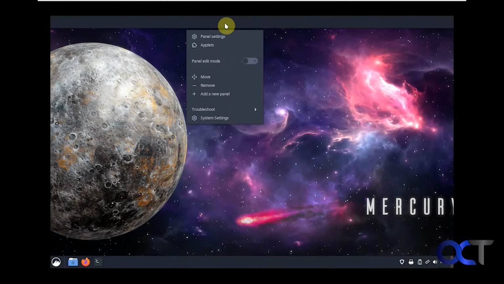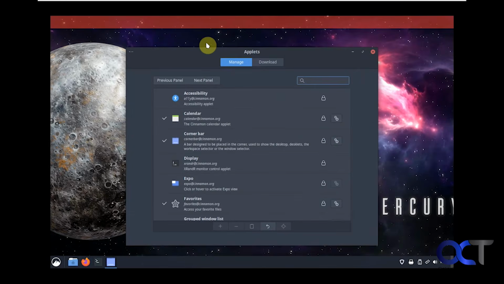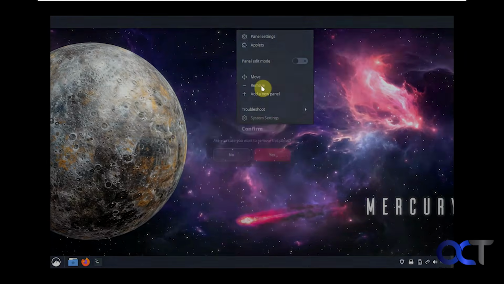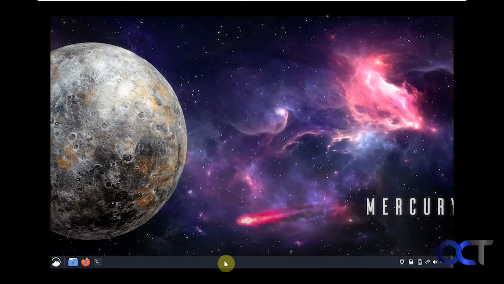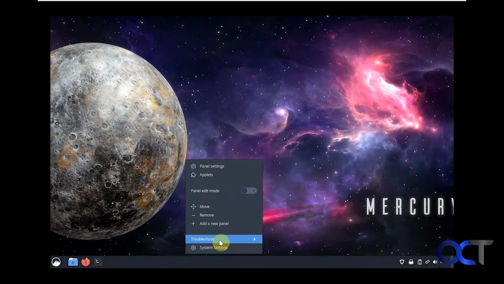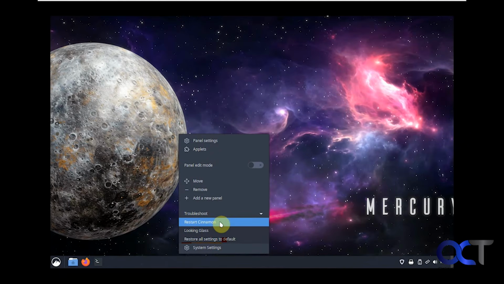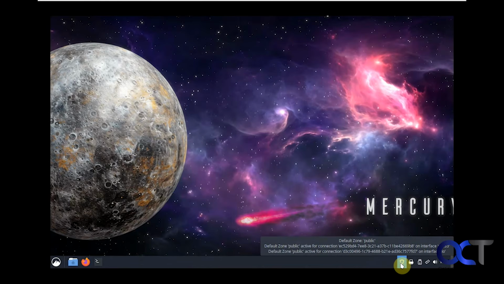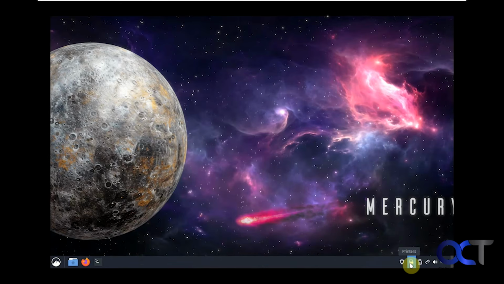Then you could right-click on it, move it, remove it, go into panel edit mode, check out some applets for the panel. So let's just remove this. And then you could troubleshoot some options here. You want to restart Cinnamon, go into your system settings, which we'll get to in a minute. All right, then over here we have some options here for your zone using the public zone. Printers, let's see what printers looks like.